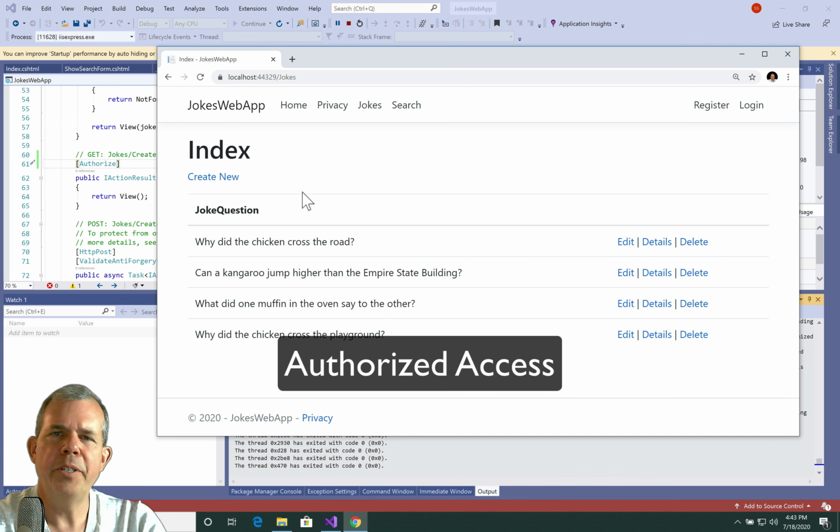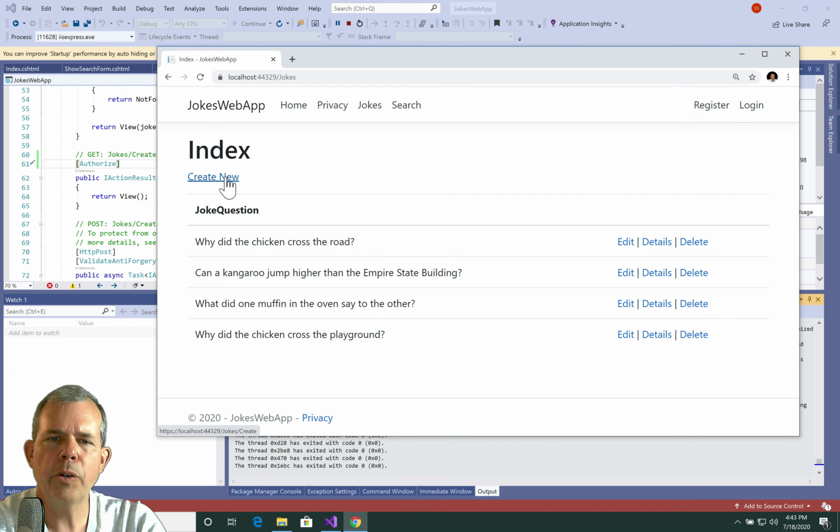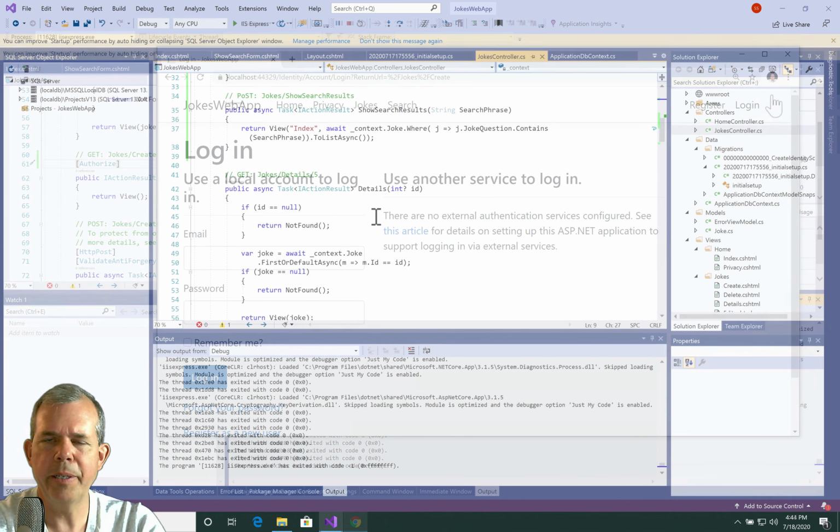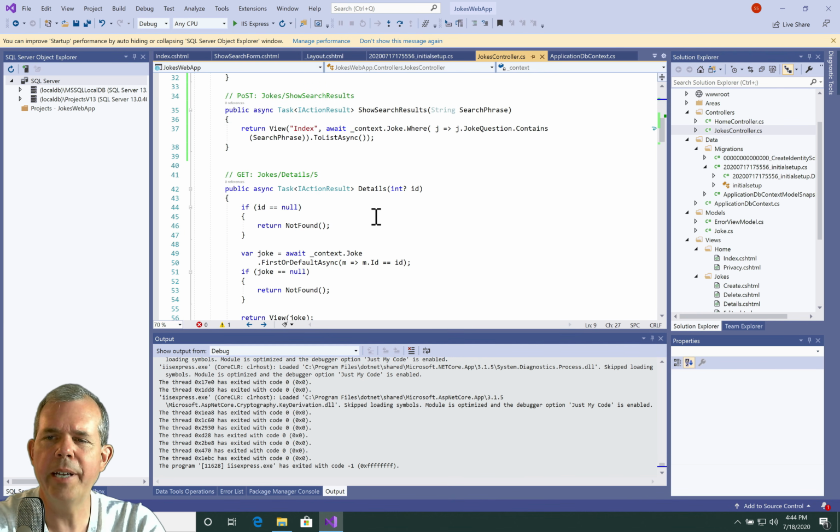Hey, let's add another feature to this application. You can see that I have the list of all the jokes on here. When I click Create New, I now have an option that says you have to log in. Actually, it's a requirement, not really an option. So how do we do that? Well, this is going to be incredibly easy. You'll see that this is just one line of code, really.